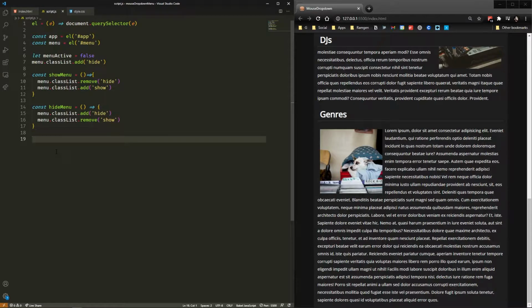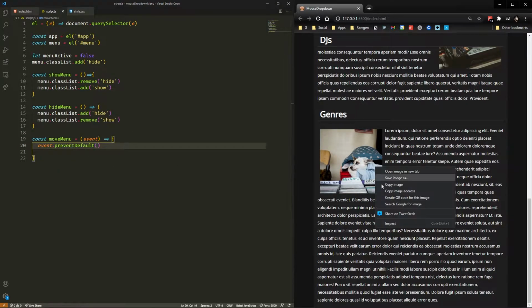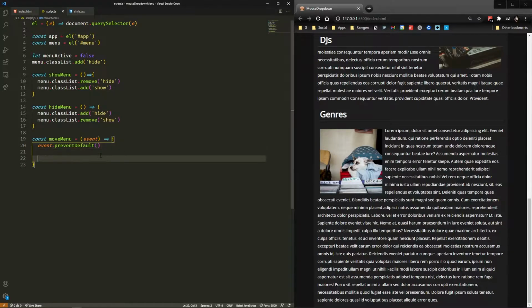But for now, let's create the move menu function. First of all, we do prevent default, so we don't have the OS menu. We set the menu active to true. Now first, let's see how we're going to call this function.